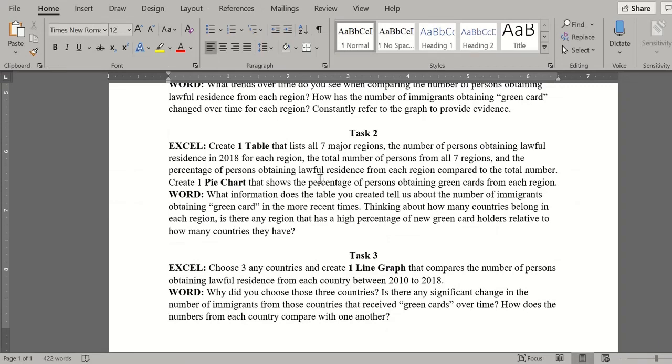Now for task two, what does it say? Create one table that lists all 7 major regions, the number of persons obtaining lawful residency in 2018 for each region, the total number of persons from all regions, right? The total number of persons obtaining green card basically, and the percentage of persons obtaining lawful residence from each region compared to the total number. All right, and then I want you to create a pie chart that shows the percentages obtaining green card, right? And then answer the word prompt.